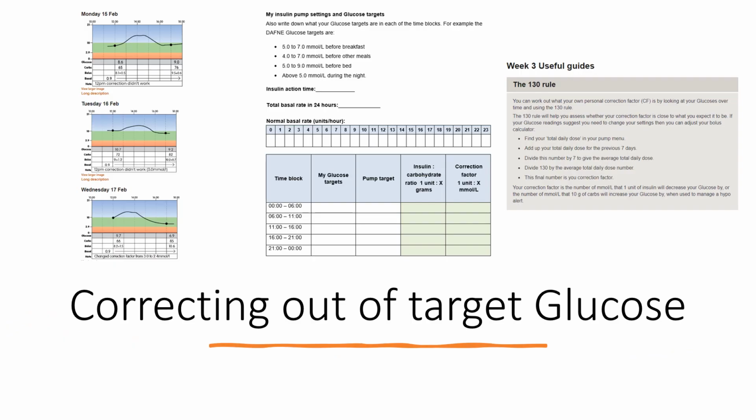In the Pump DAFNE, we use the term correction factor rather than insulin sensitivity factor because we refer to bolus corrections throughout the online learning. As you know, an insulin pump correction factor can be set as a single figure rather than a 2 to 3 millimole range as we use in MDI DAFNE. We do not refer to carb corrections in remote pump DAFNE because it's unlikely a pump user will choose to eat extra carbs for a below target glucose pre-meal because the bolus advisor will automatically reduce the mealtime bolus.